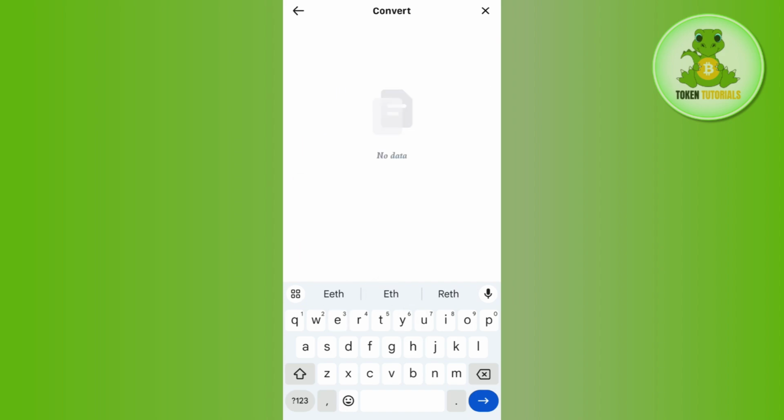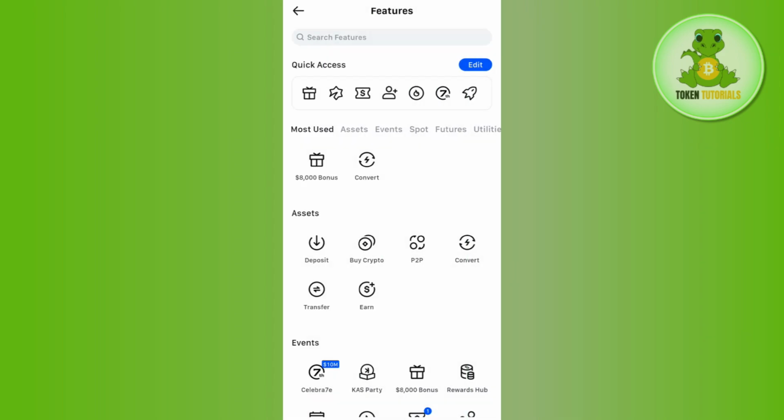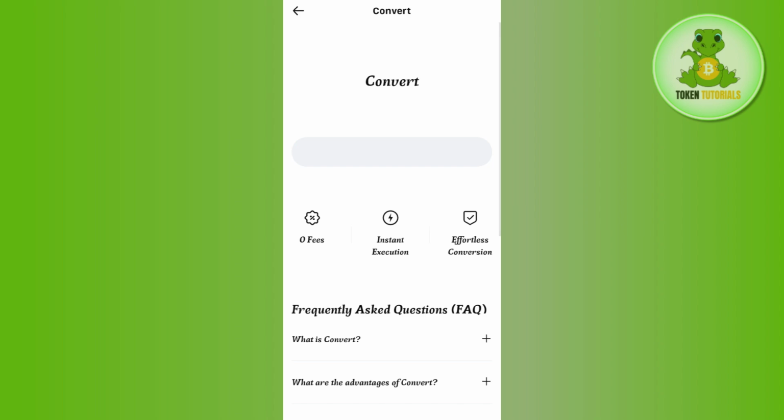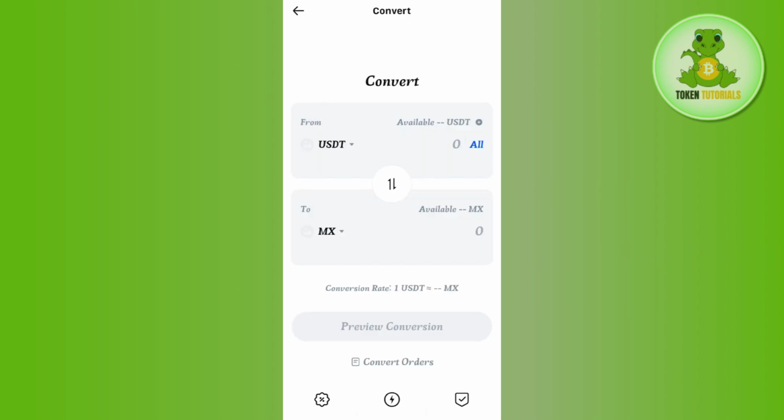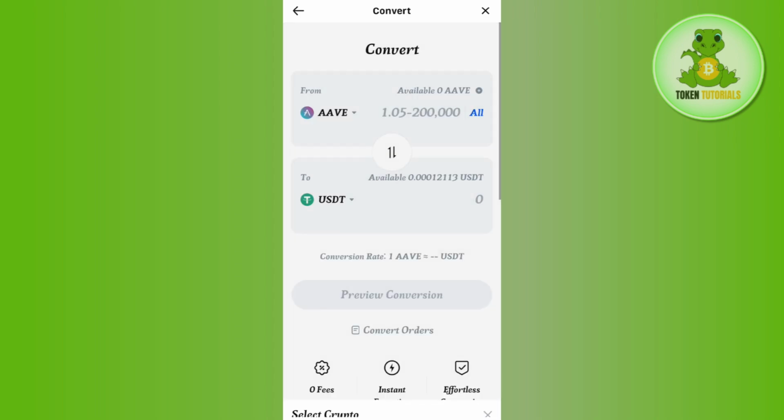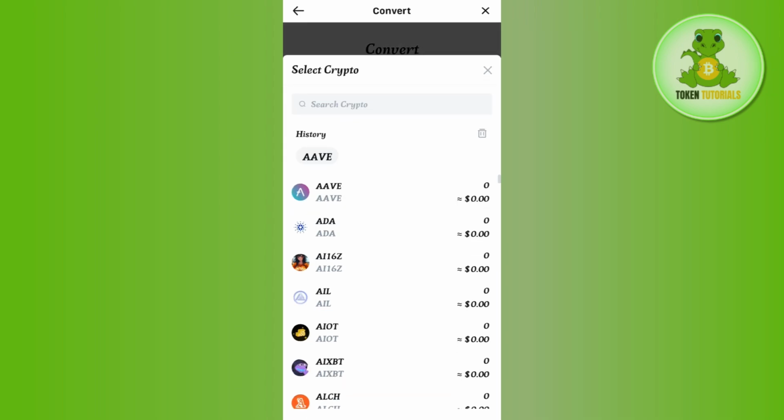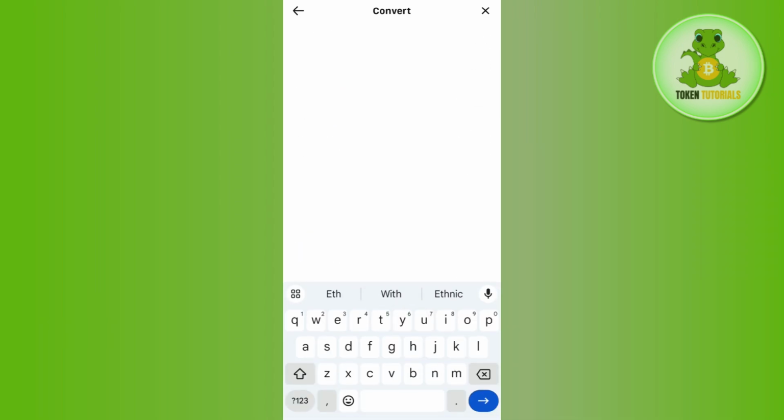Now, once it is selected successfully, it should look something like this, where Ethereum is on the top and your USDT is in the bottom. Then you need to enter the amount of USDT or Ethereum that you want to convert into USDT, and it will show you the equivalent amount.